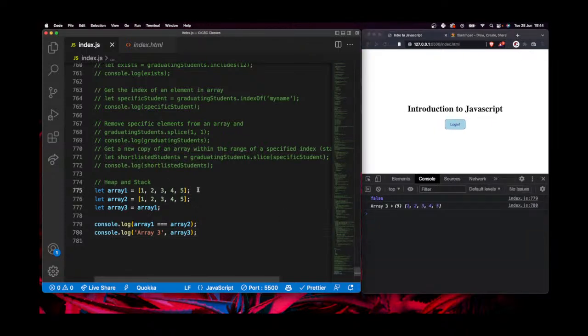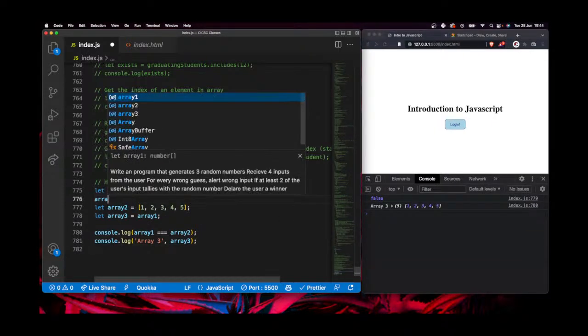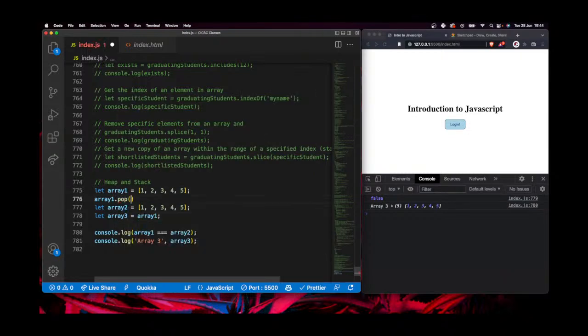So let's go over to array 1 and say array 1 dot pop. And you can see what happened to array 3 as well. We popped the last element of array 1, but yet you can see that array 3 actually gets popped as well. Do you get the point?